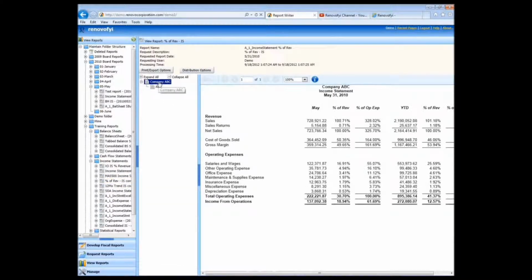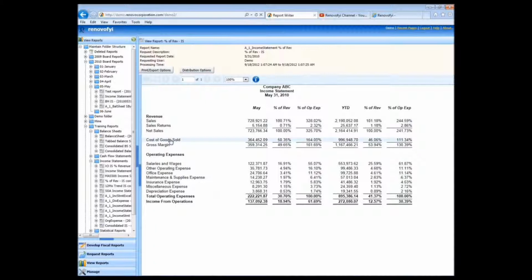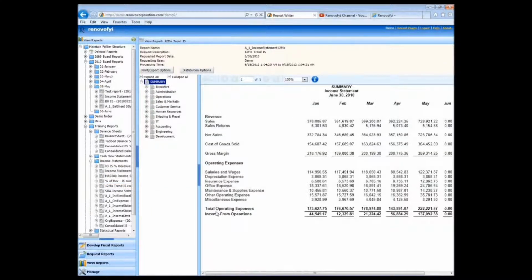These are just some different income statements we'll look at. This is just a standard summarized income statement, but with the columns going across being a percentage of revenue or percentage of expense. That's a special feature within the product. This is another income statement with the same row layout, but now we're using different columns going across the top. This is a 12-month trended report. One of the strengths of FRX and also Renovo is this component-based report design, where you can mix and match different row layouts with different column layouts to produce different looking reports without having to recreate the wheel every time.